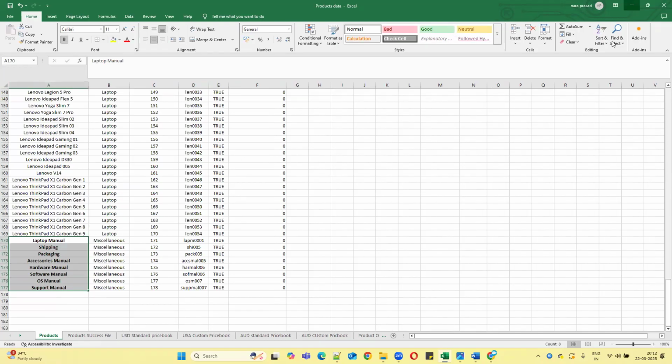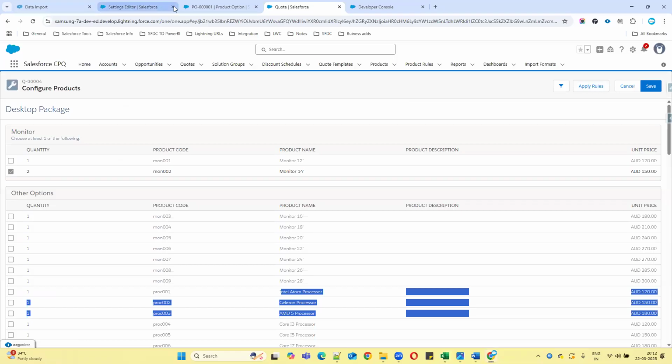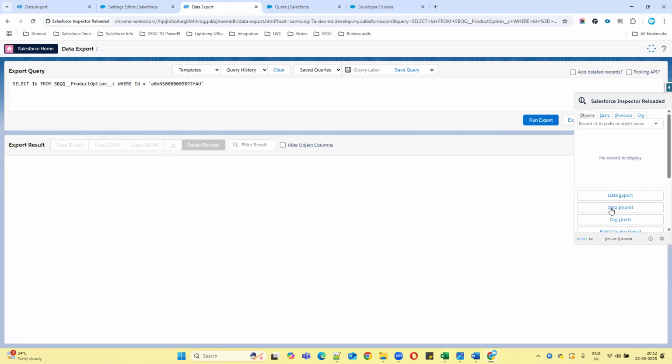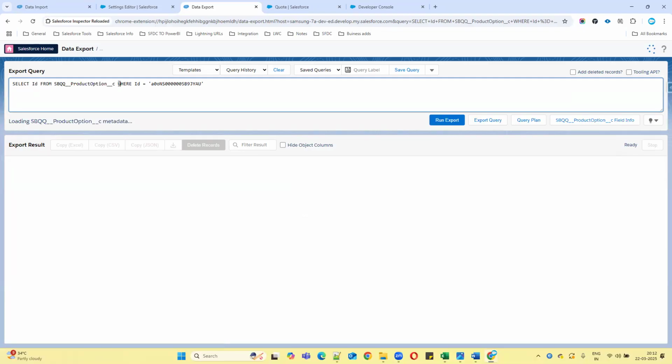Otherwise, what you can do is, we'll do one thing. We can write a SQL query on the product option object. We have to use Data Export to write a SQL query. So this is from the product option object only. Which fields do you want to update now? Mainly the feature, correct? So for that, what I can do is select ID, comma. I want ID also.